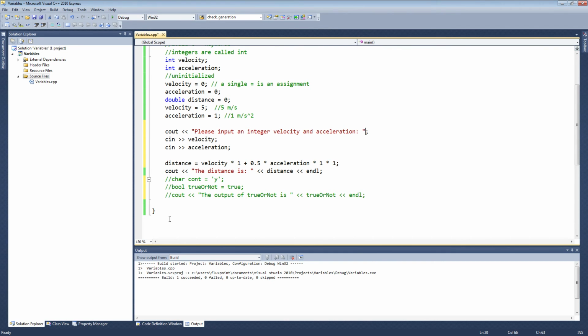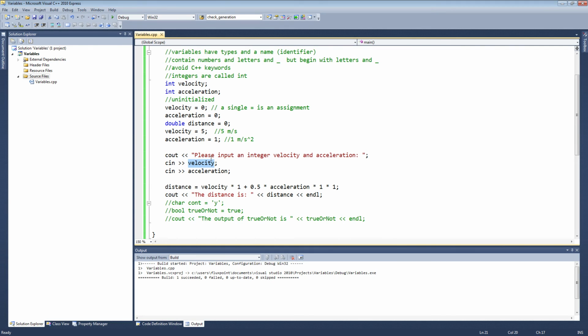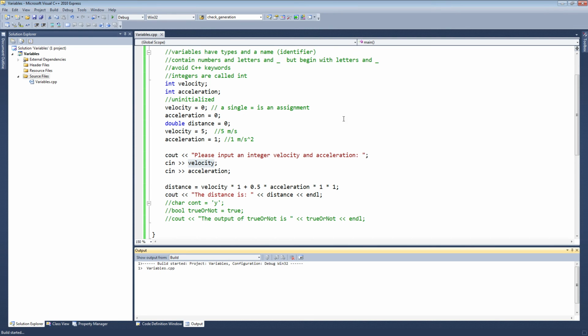Okay, so these two cin statements, they will read in the first integers off the front of the stream that they can. The stream is what it is when you're typing into the console. And if you type something that's not an integer, it will break. So let's go ahead and run this so that you can at least see what happens here.